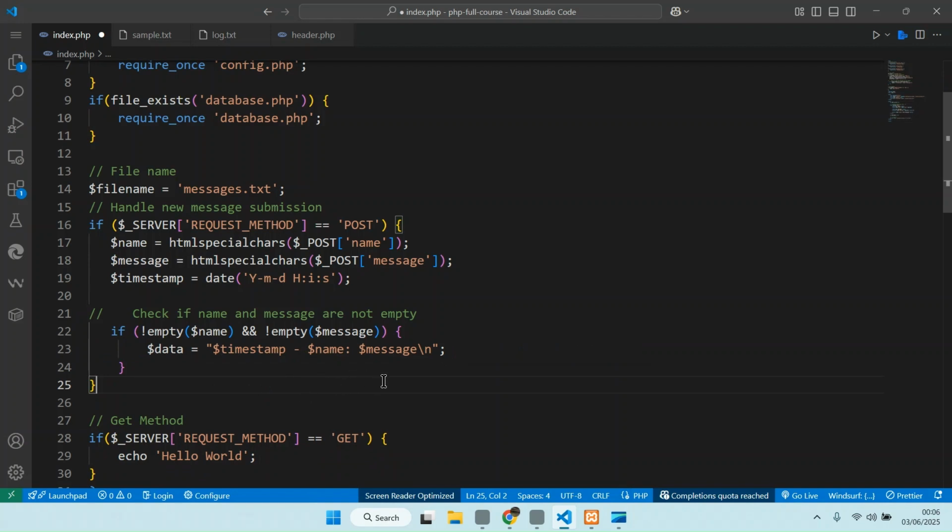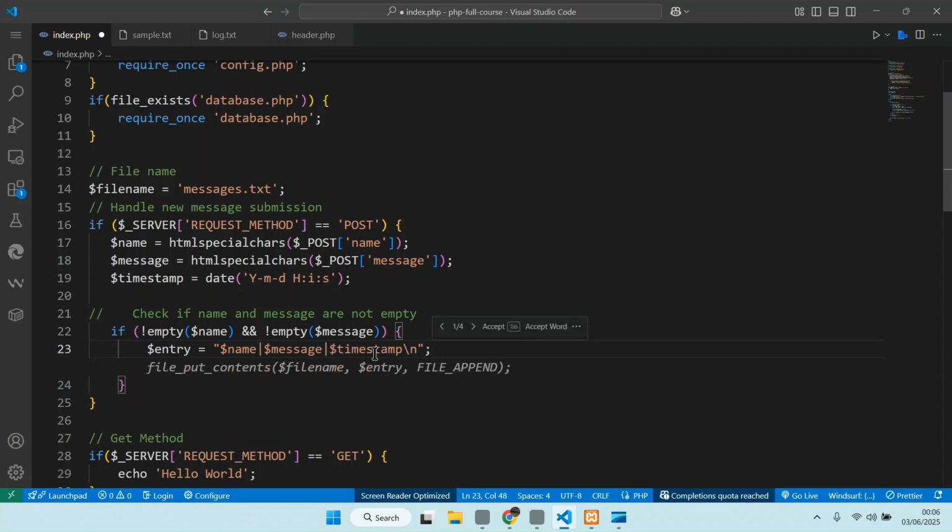So if it's empty, we can now take, how can you do that? Another way we can do that, okay, let's say entry, do entry like this is equal to, we take name, and also message and timestamp, and then this one just helps us to make a break. So this is how we tell PHP that, okay, make a break here, or the line ends from here.